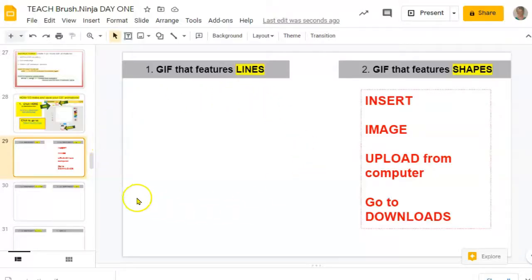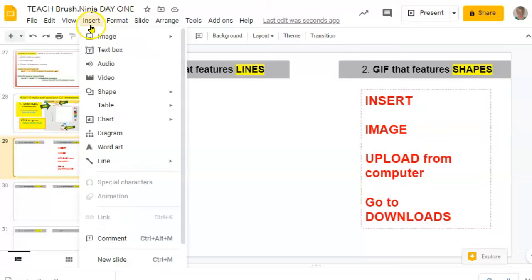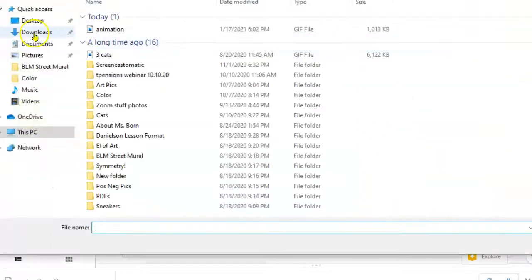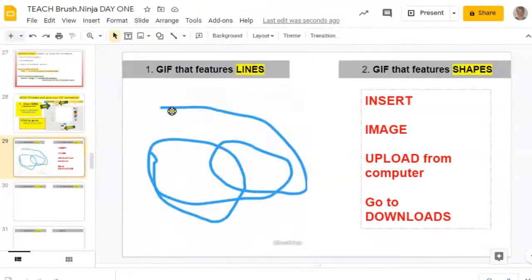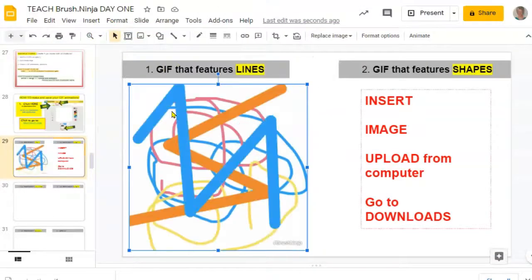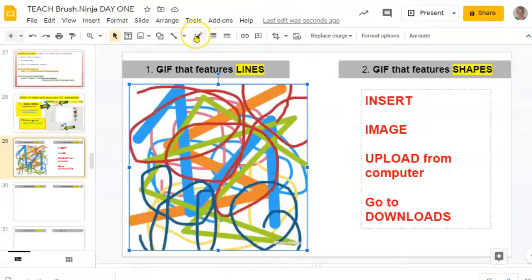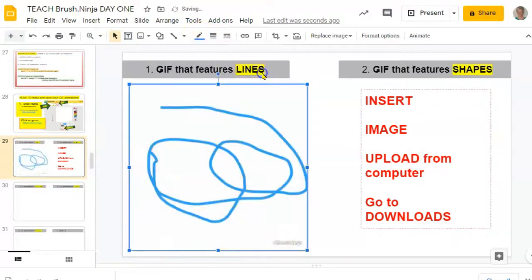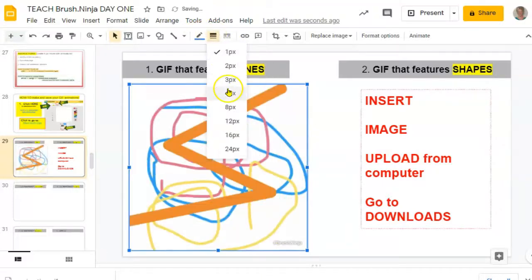Now you put your GIF animations onto your Google Slides. Click Insert, Image, Upload from Computer. Choose Downloads, your animation, and click Open. While it's still selected, go to Border Color. Change the color of the outline and the width.